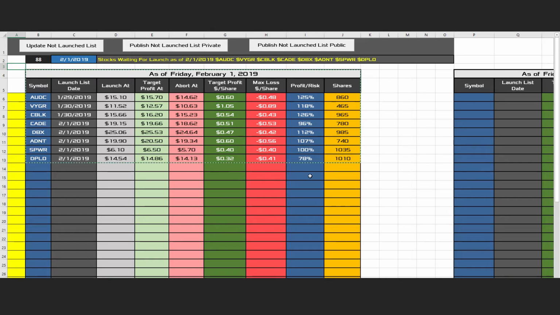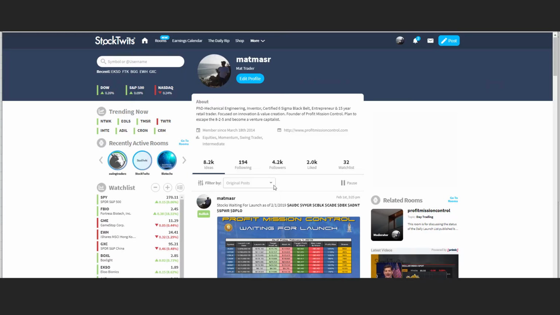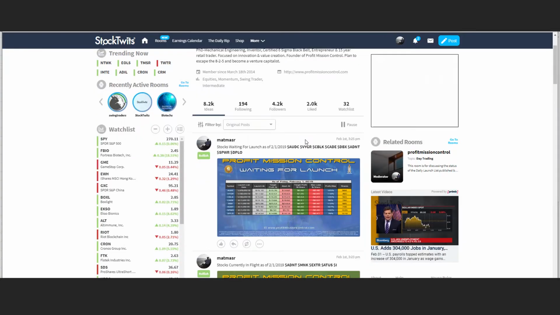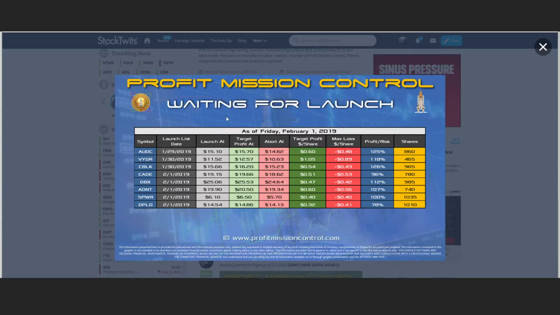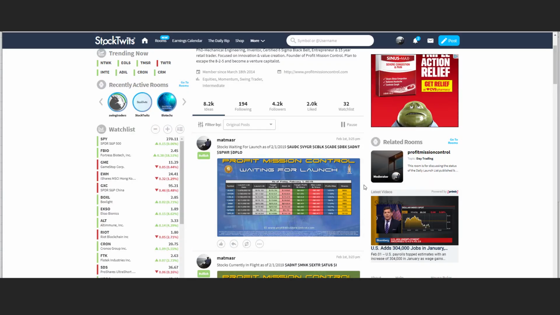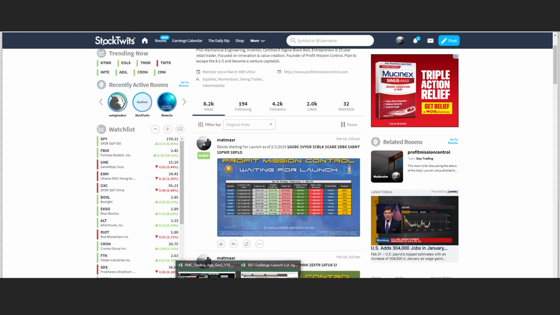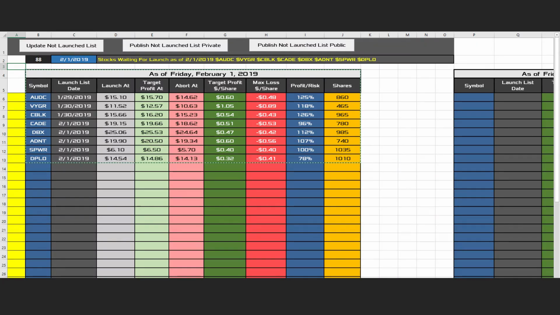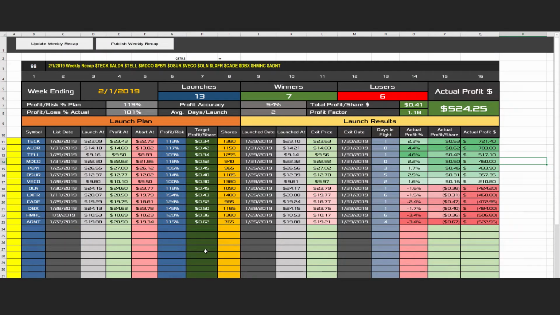All right, so it's posted to StockTwits. If I go pull StockTwits, you'll see that that's the latest waiting for launch list. All right, so that's kind of where things are. Now the last thing I post, because this is the end of the week, is the actual weekly recap. So I go to recap results. This has been updated all the way through yesterday, so it doesn't include today's information.